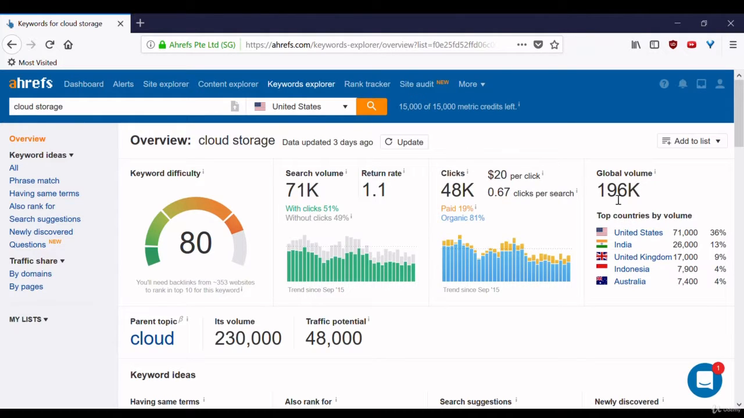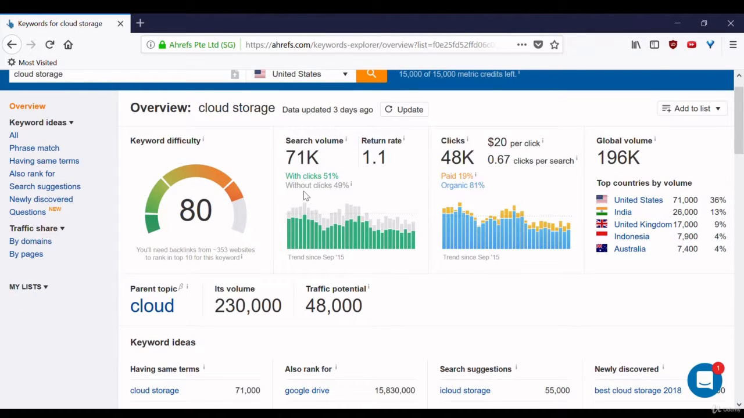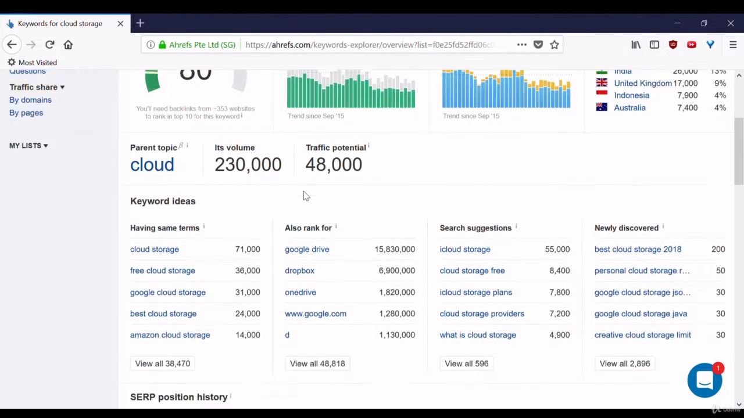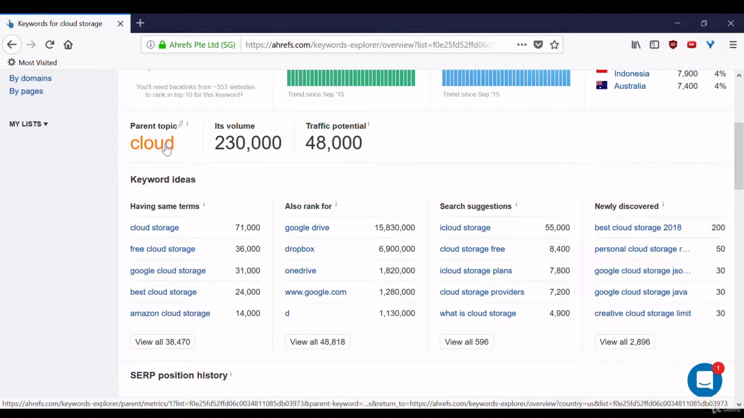We also see a parent topic, cloud, just writing about the cloud. That has a higher search volume, and we also have other ideas right here. Best cloud storage, that might be easier to rank for. It has fewer people searching for it, but that's the trade-off. Easier to rank for a lot of the time means fewer results, less competitive. We have other suggestions. What is cloud storage? Best cloud storage 2018, etc.